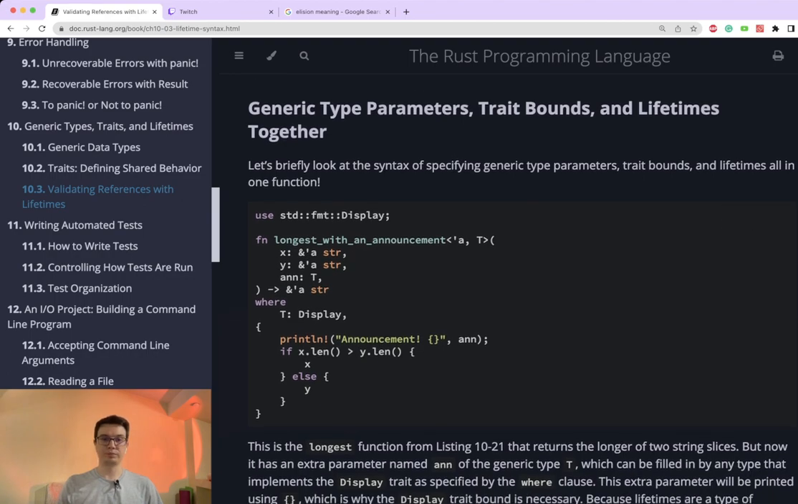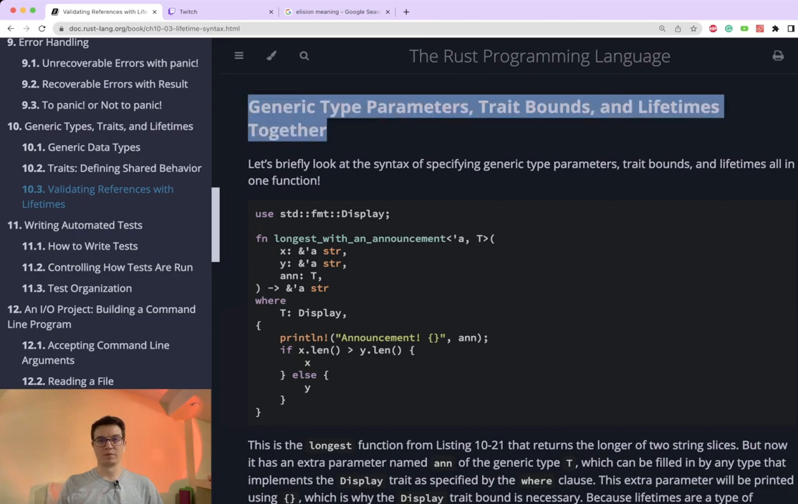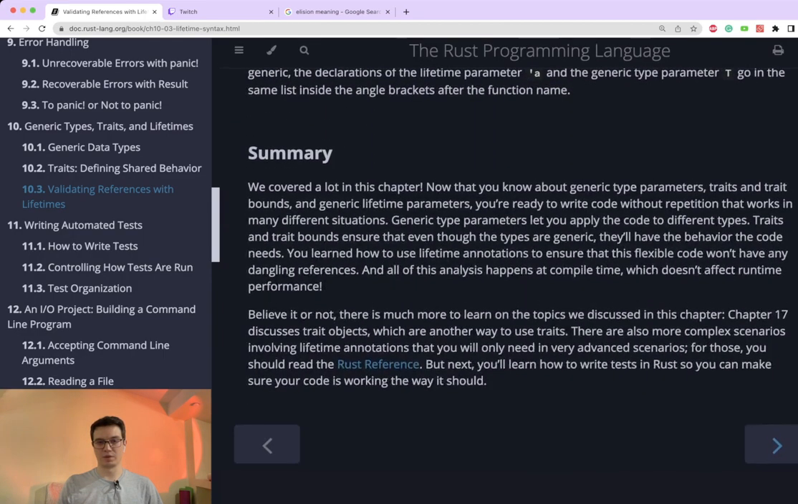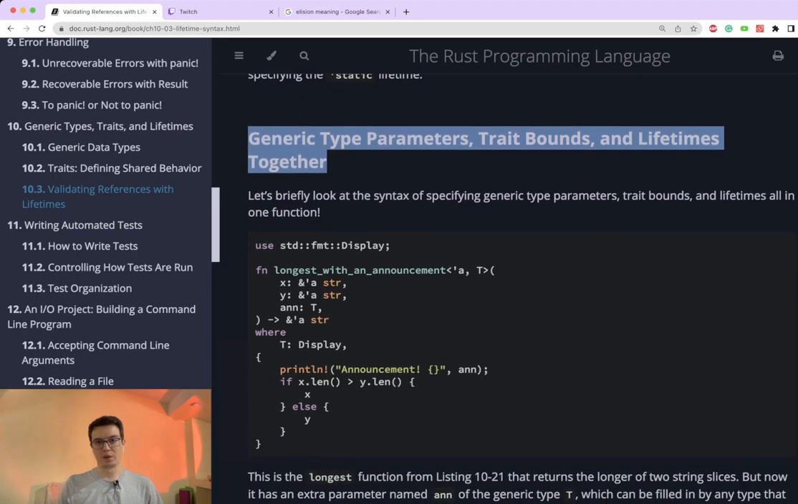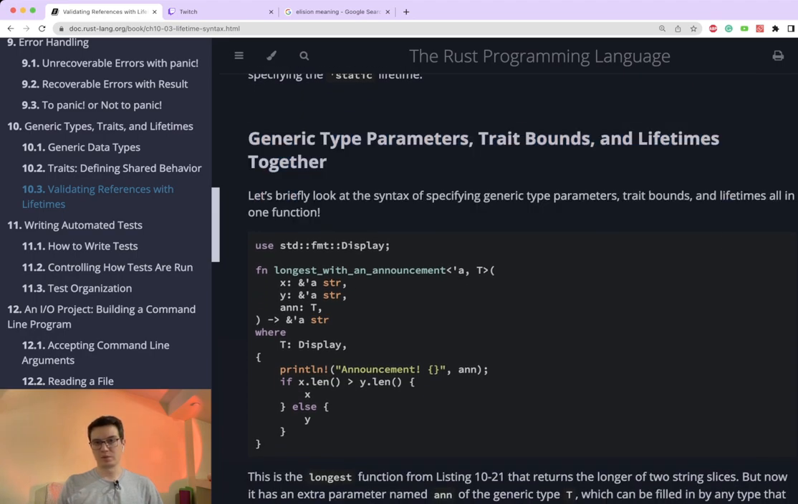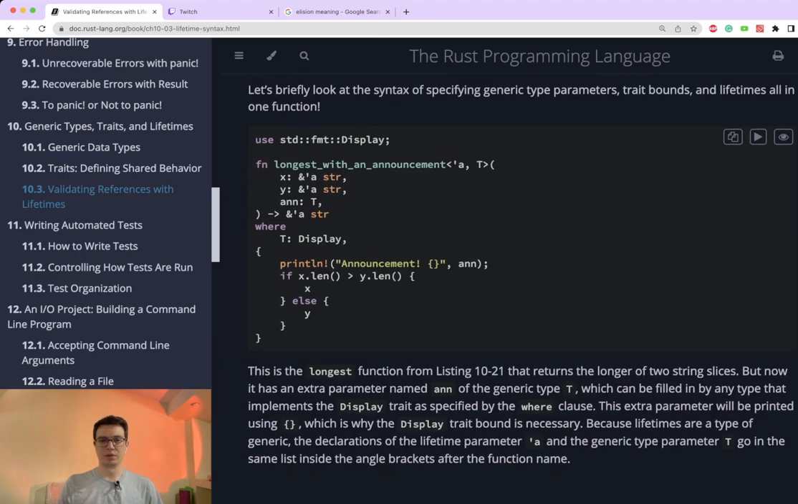So yeah, generic type parameters, trait bounds, and lifetimes together. This is kind of all three sections: generic data types, traits, and lifetimes together. Let's briefly look at the syntax of specifying generic type parameters, trait bounds, and lifetimes all in one function.